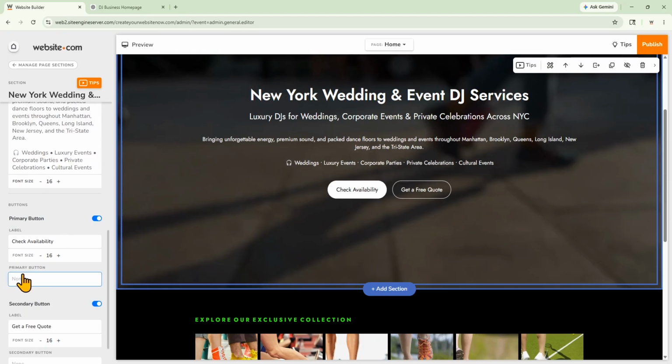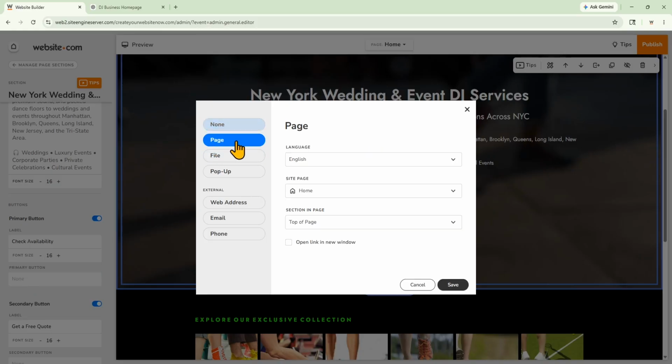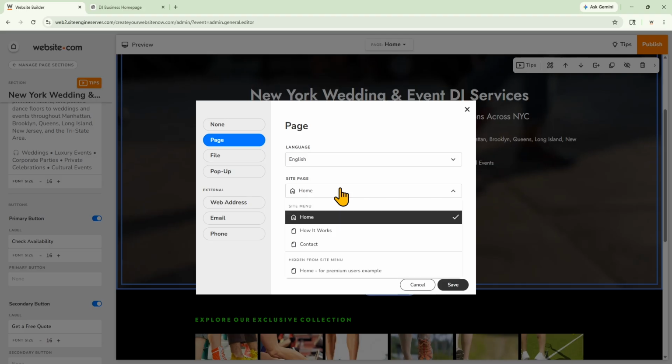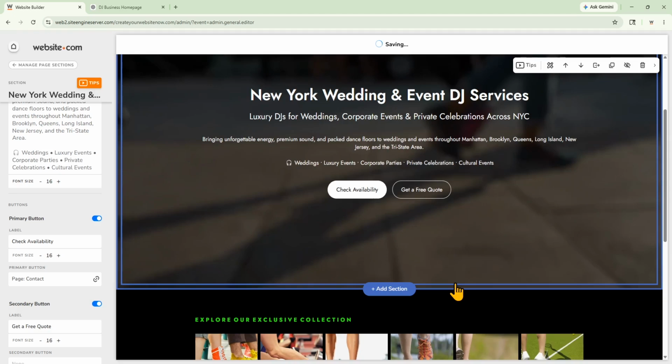To add a link, just click underneath where the label is, so where it says primary button, I'll click here. We'll click on, for example, page. And now you can choose where you want the button to lead visitors to go. For example, I might want this to go to the contact page. It did come with the template. So I'll click there and then click Save.